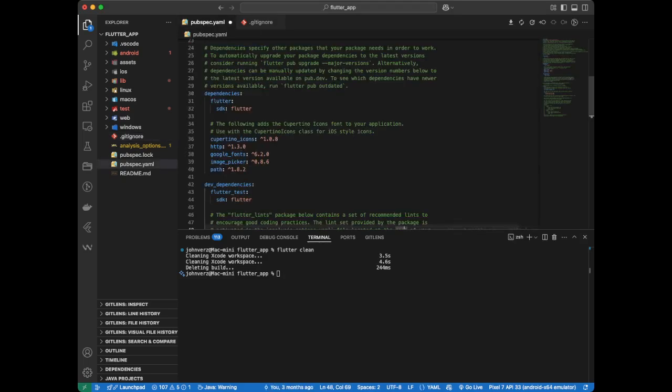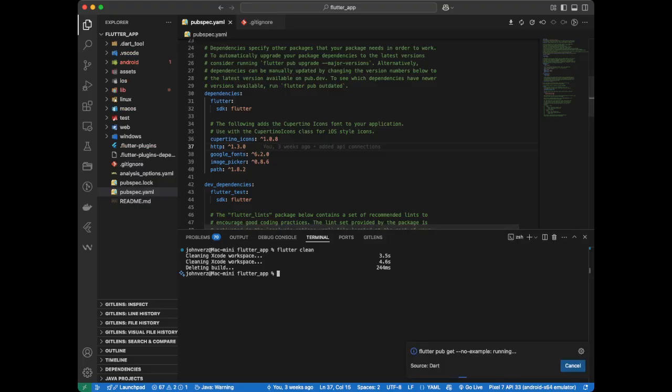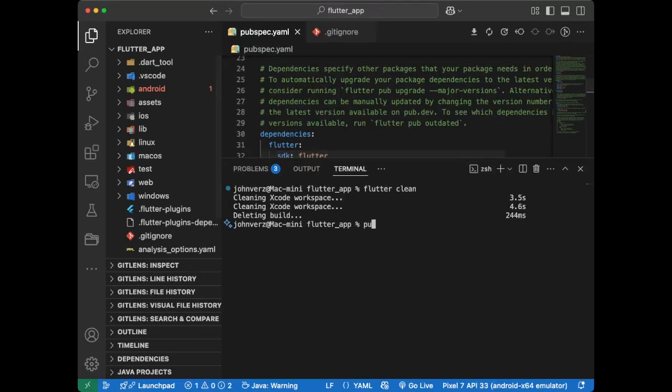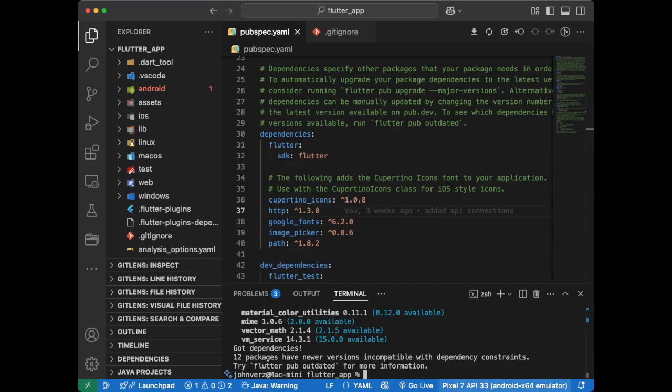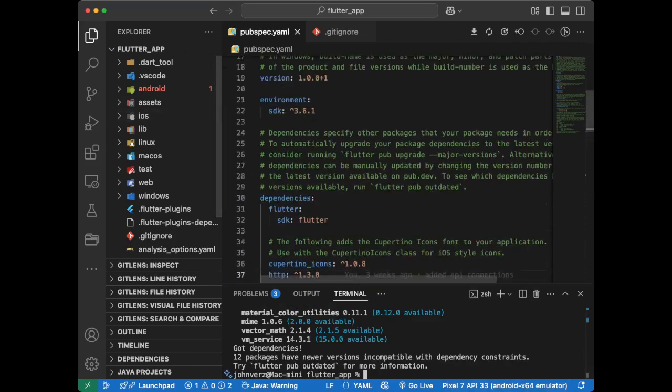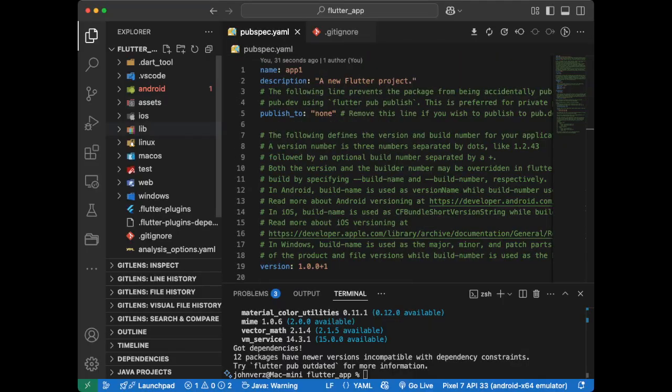Okay, save that one. And then save pubspec YAML. Okay, pubspec YAML is basically where we can set those dependencies. And then I'm just going to run again. Let me increase my font size. Flutter pub get. Okay, it's going to download it and okay, I can now start working.